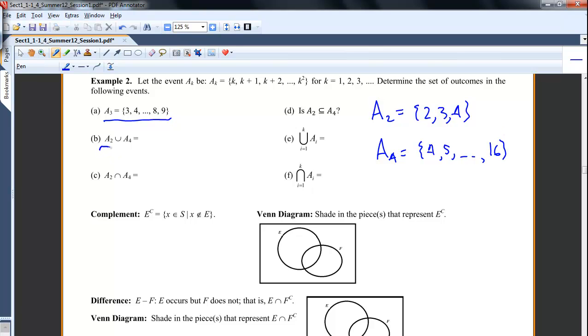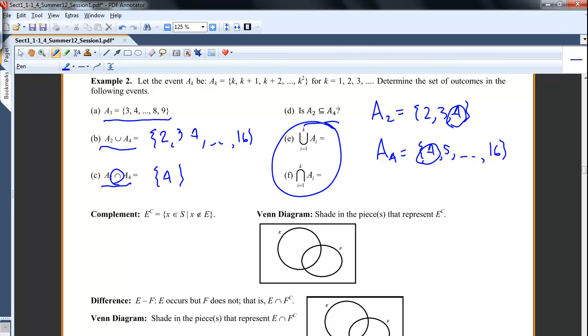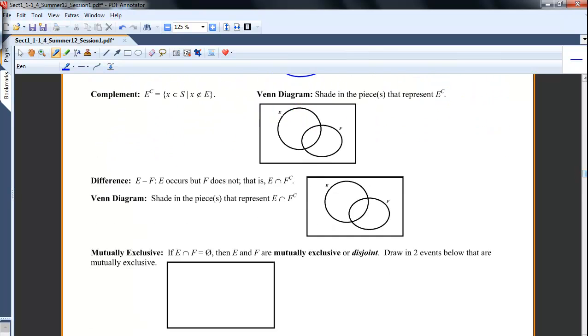So for example, A sub 2 union A sub 4 is the union, so this would be 2, 3, 4, all the way up to 16. A sub 2 intersect A sub 4: the only number they have in common is 4, so this would be the set {4}. And is A2 a subset of A4? No, it actually isn't. And then these are just some rules for any general k. Otherwise this is going to get too long, so I'll leave those; they'll be there when I post answers.